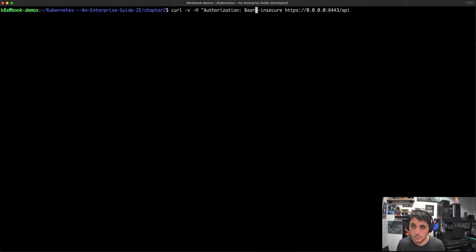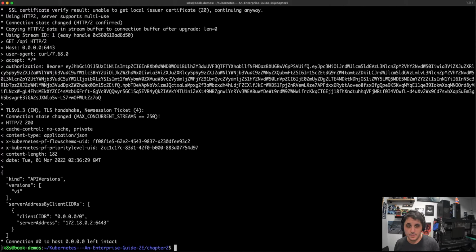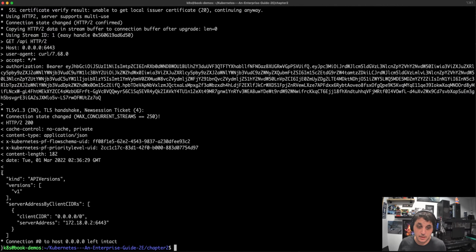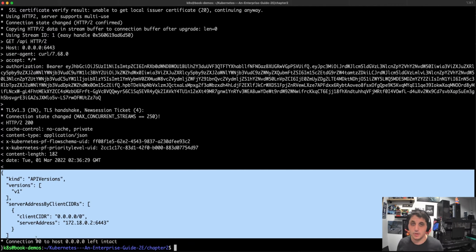Authorization, bearer. I think it's called KubeAZ. So we're telling curl to create a header called authorization that starts with the word bearer, a space, and then our service account token. And this time, this is what it ends up looking like over the wire. And this time you can see we actually did get a response. So that is how you use a service account token, by embedding it into the request as an authorization header.